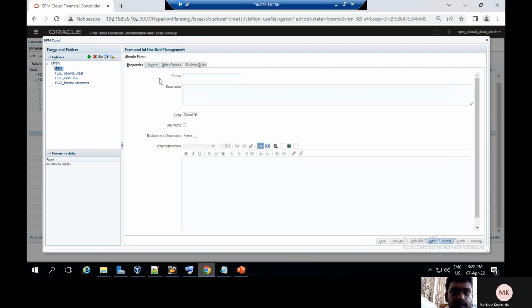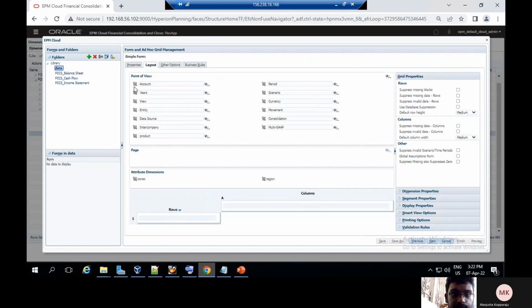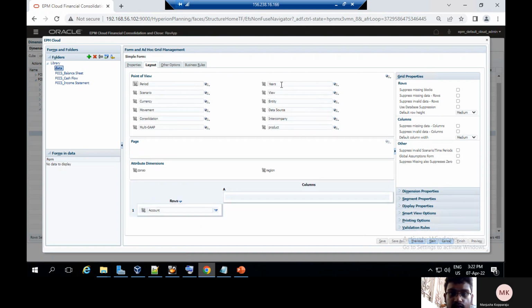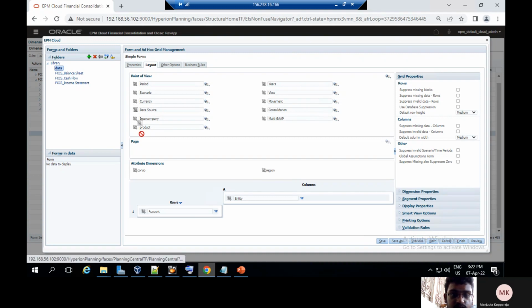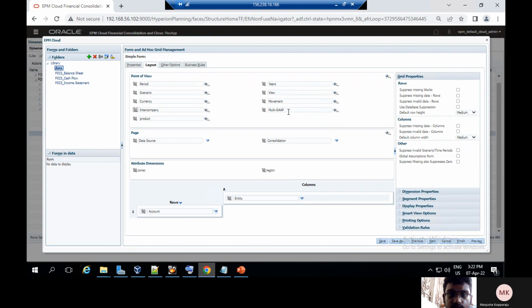It is going to open it here, and I'm going to take the name as attribute. And in layout, I'm going to take account to rows and entity to columns. Remaining currency, data source to page, consolidation to page. Okay, it is enough.